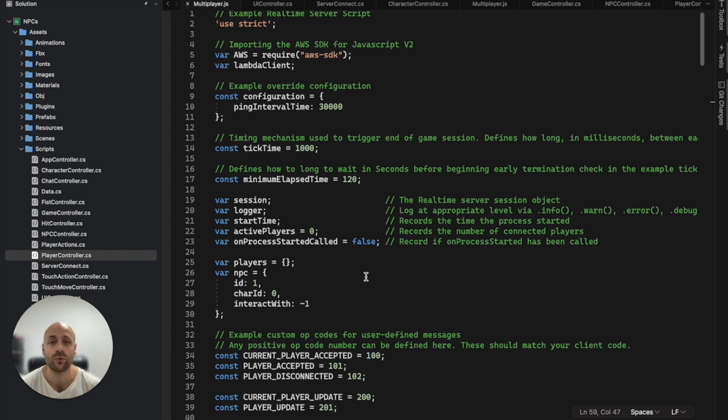Remember that when you create a new fleet, GameLift automatically creates and manages a new game server for you. However, you can define what will be the behavior of the game server thanks to the Realtime script, which is basically a script you attach to the fleet during its creation. If you want to know more about the Realtime script, please refer to my previous video about it. This is the Realtime script.